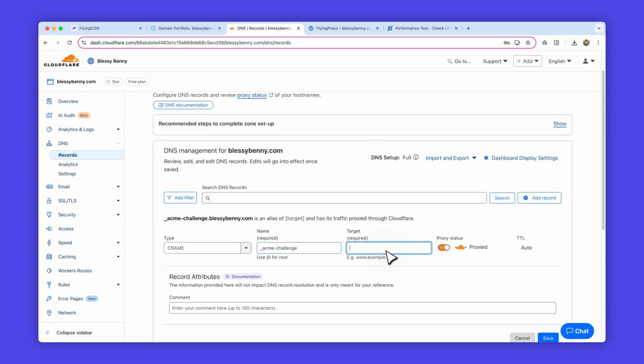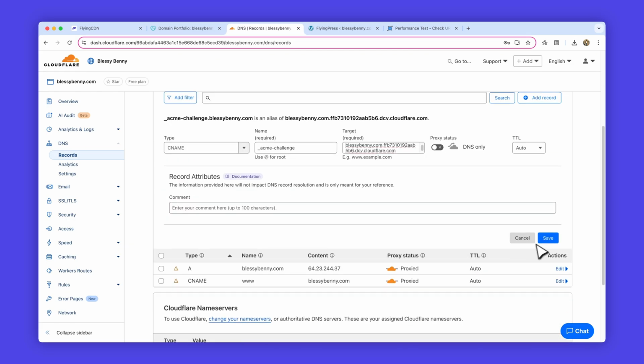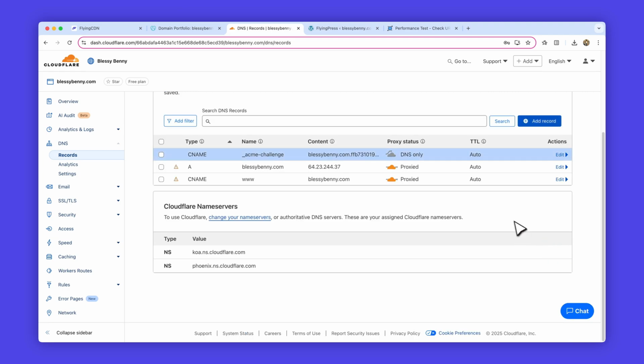For FlyingCDN to work correctly, it's essential to disable the Cloudflare proxy. Leaving it enabled can prevent issuing the SSL certificate, cause downtime, performance degradation, or other errors.